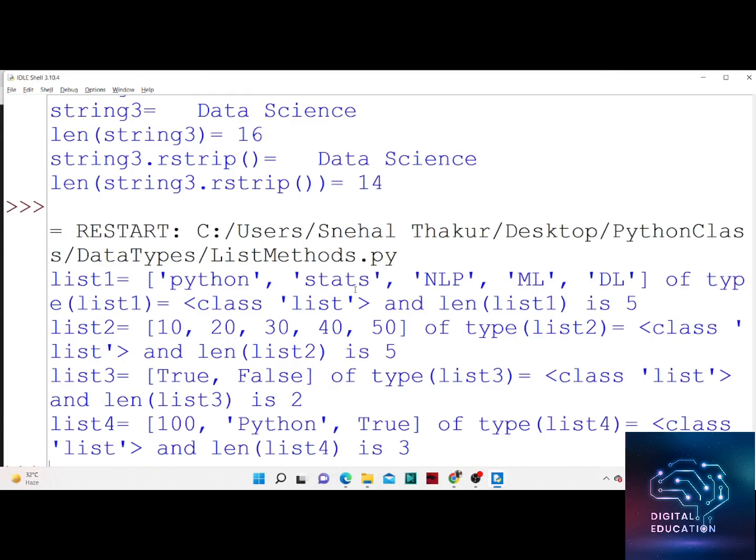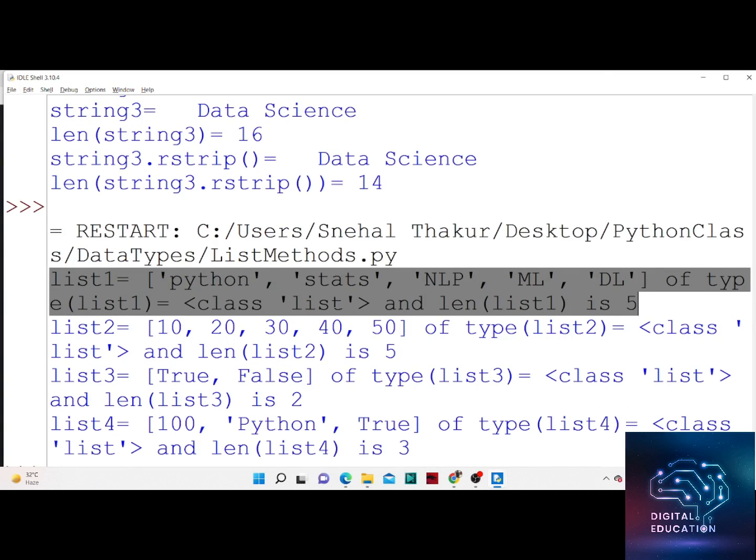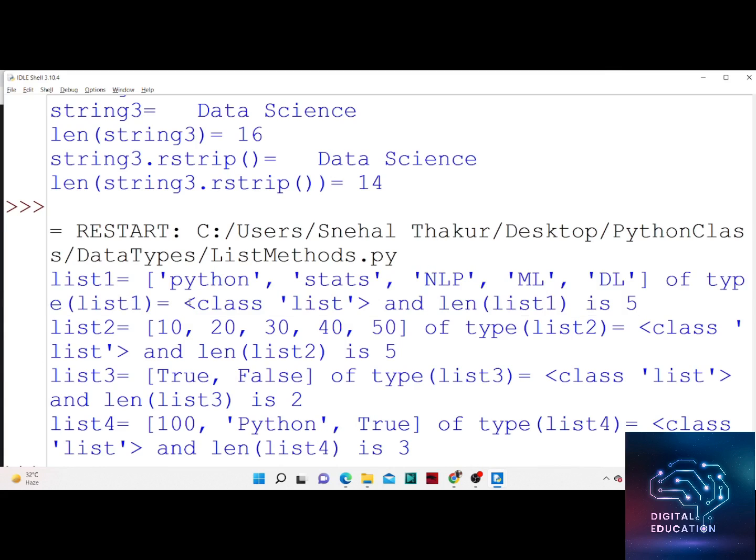So see, this is my list one. This is my first print statement, where my list one is this: Python, stats, NLP, ML, DL, and its type. What is the type of my list? Of list type, and the length of list one is 5. Means basically we have 5 elements in this list.